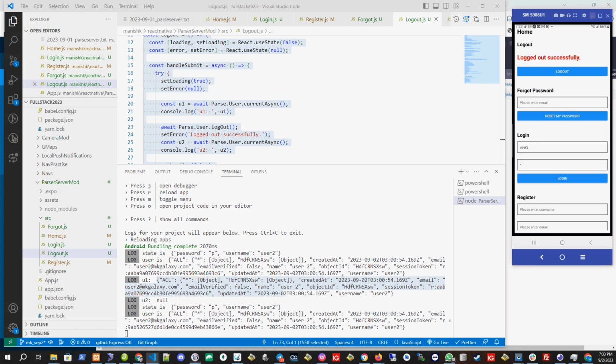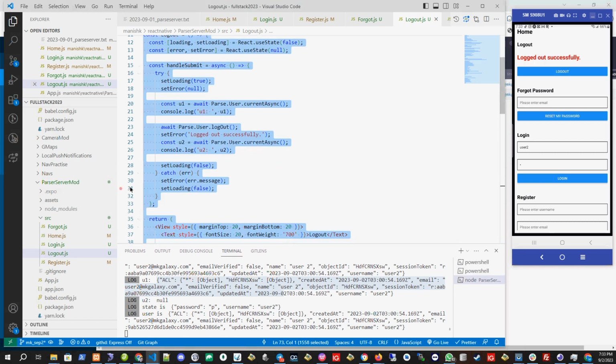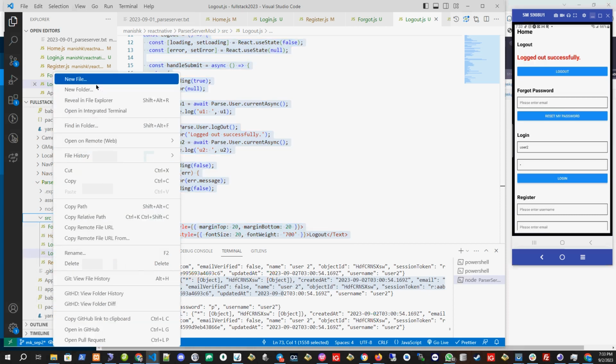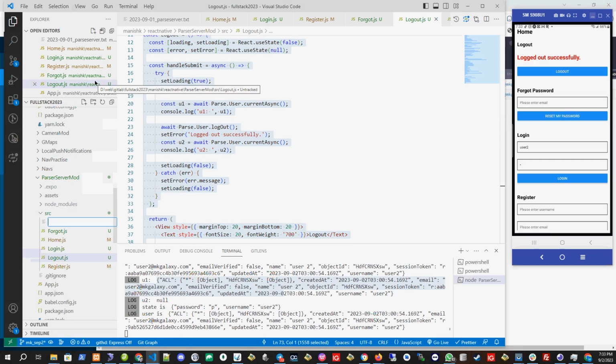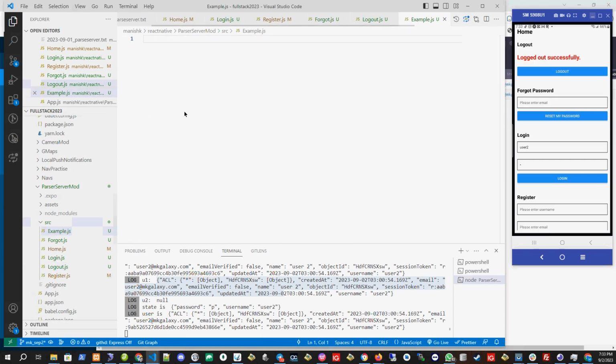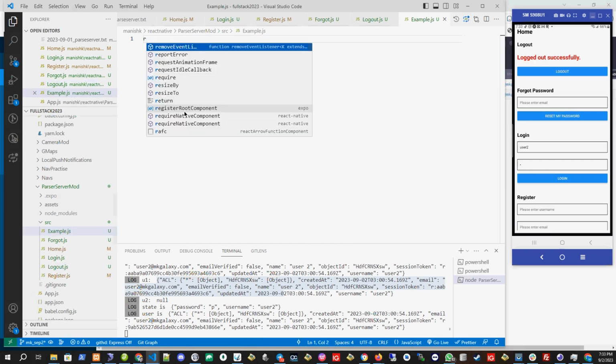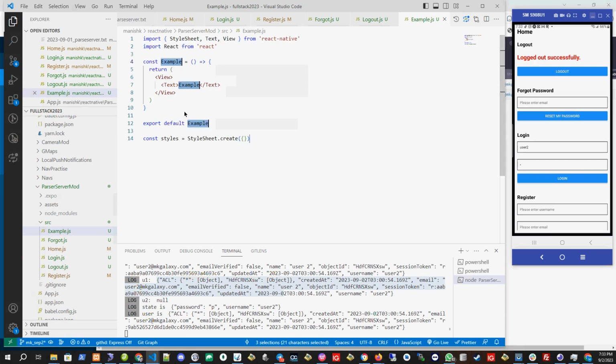Okay, so let's continue now. We completed the login, logout, forgot password, and registration parts. Now we'll see how to insert into the table and retrieve the data from the table. So let's create a new file called example.js. Here I will show you how to insert data in the database and how to retrieve the data from the database.